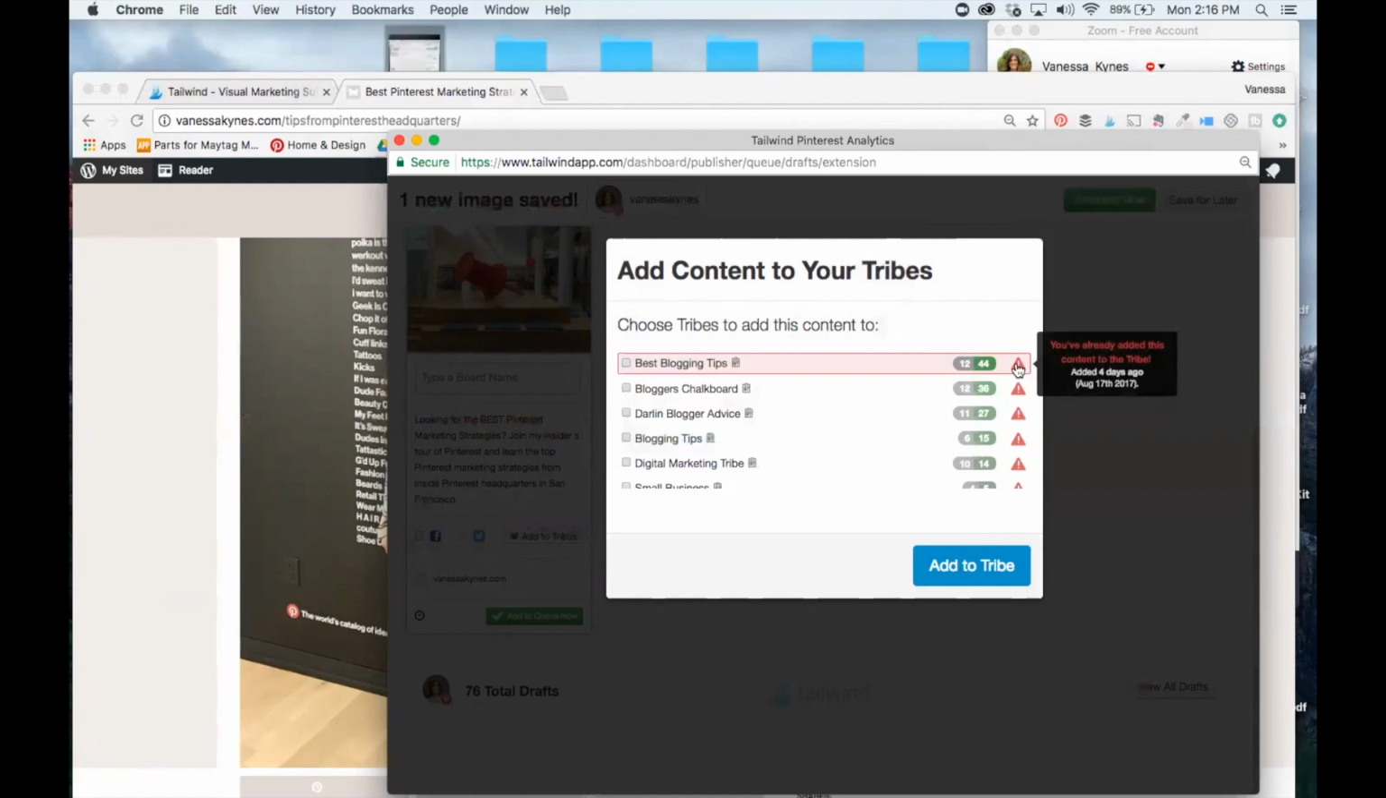I think that most tribes wouldn't want you to add the same pin more than every month, but I typically go a bit longer because you don't want to seem spammy, like you don't have new content. Just give yourself a good distance between reposting the same pin again.